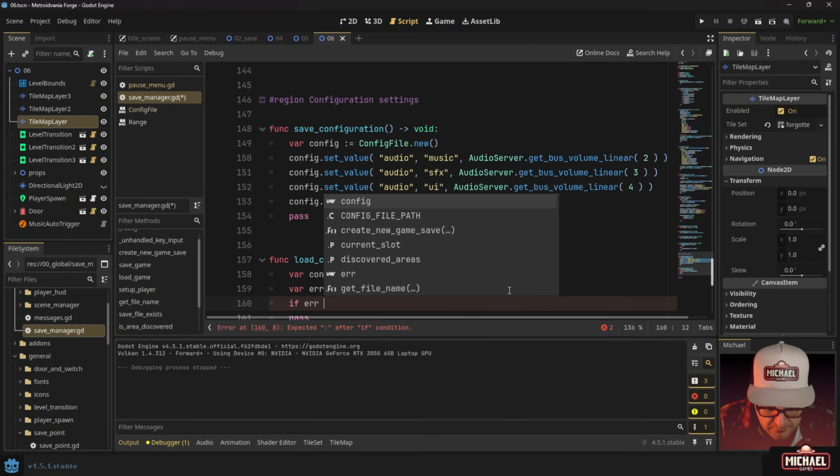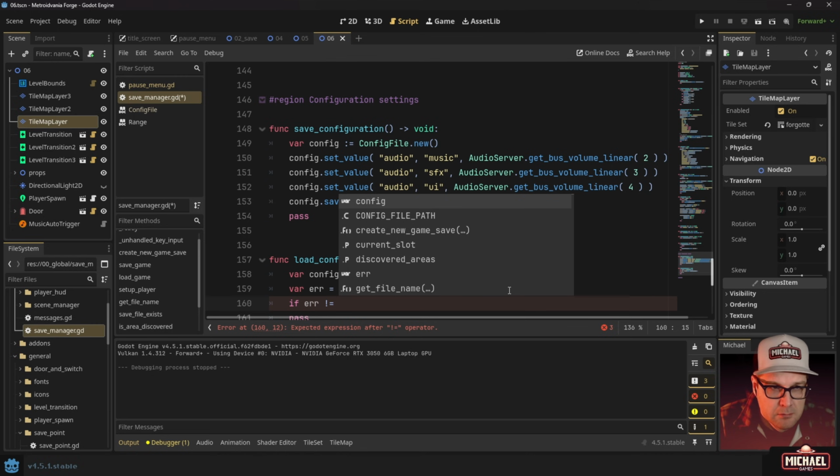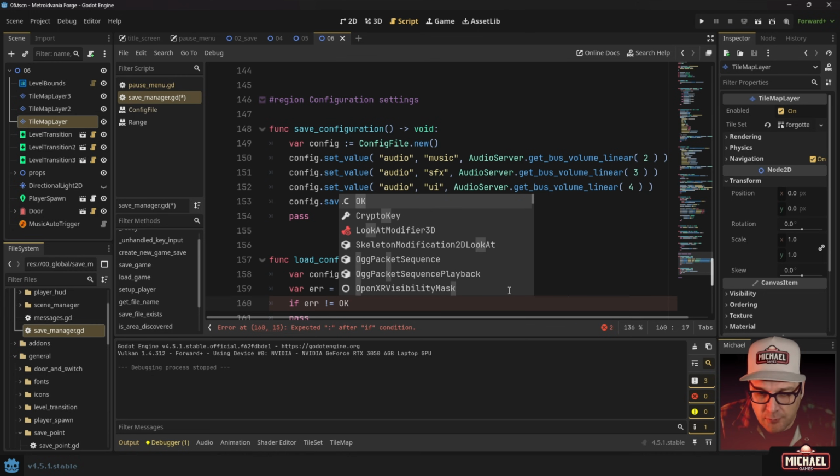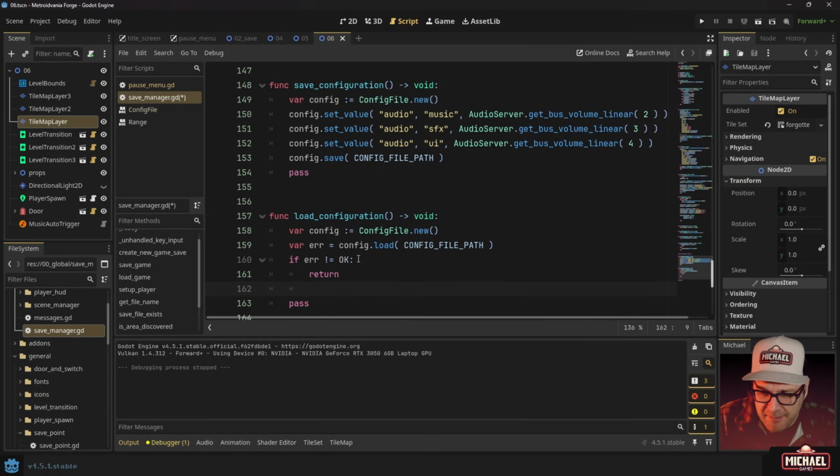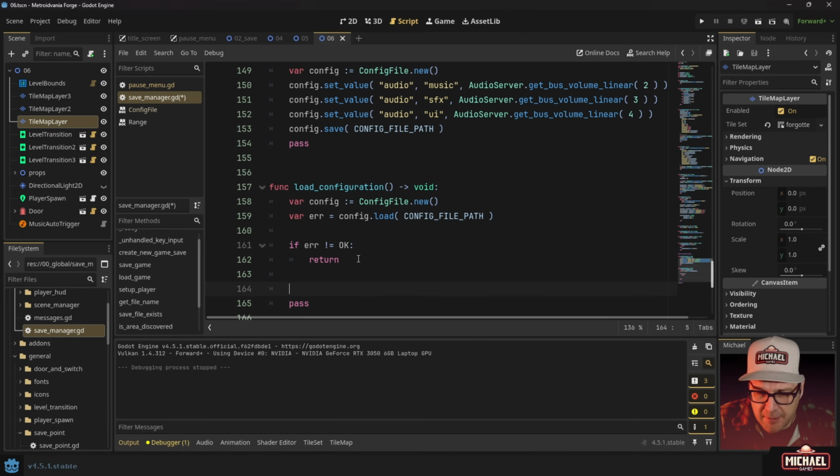If error does not equal okay. So if the file didn't exist, so this is just a way to error check. So if it didn't exist, then we can just return. And in fact, we might want to build something in here to set our defaults. I don't know. Let me think about that for a second.